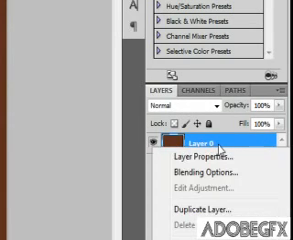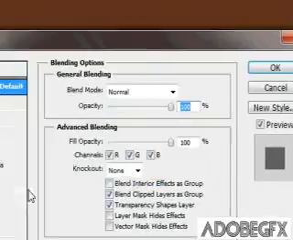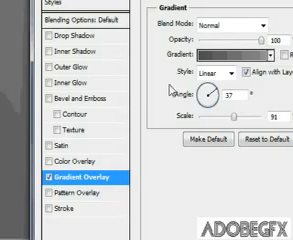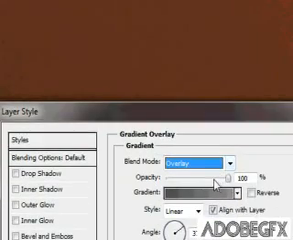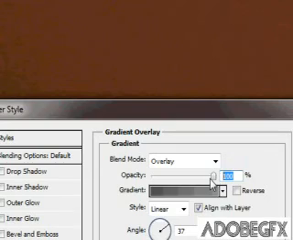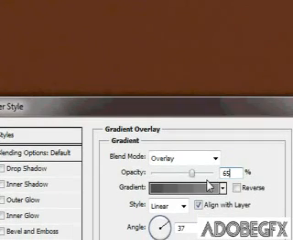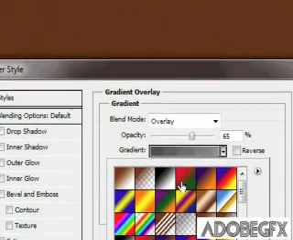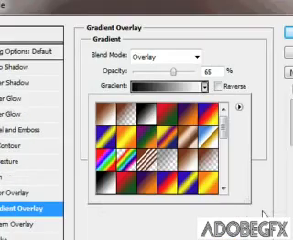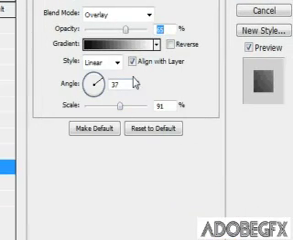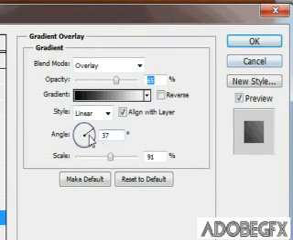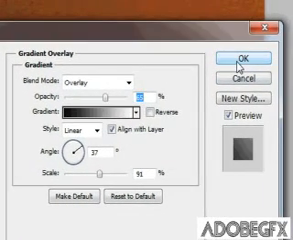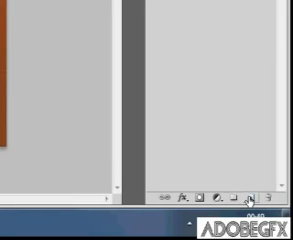And now you want to right click, go to blending options, go to gradient overlay and select overlay. So you change your blend mode to overlay, and you want your opacity on 65%. You want to select the black and white gradient if it's not already selected. Now these settings here, your style, angle and scale, don't matter just yet, just leave them as they are. So press OK.